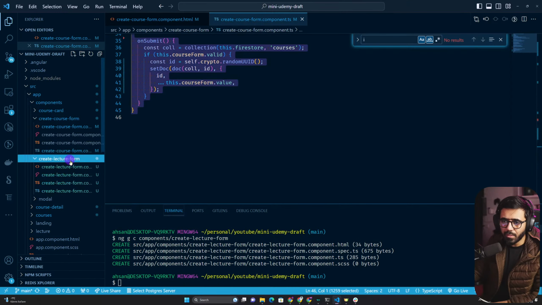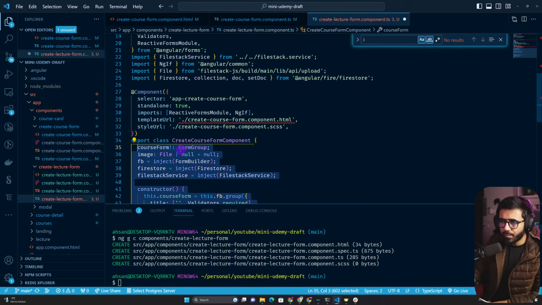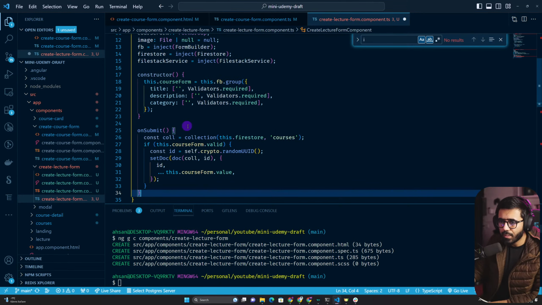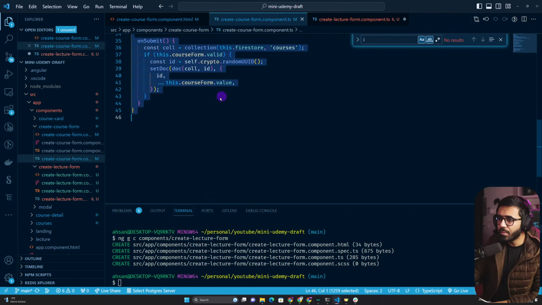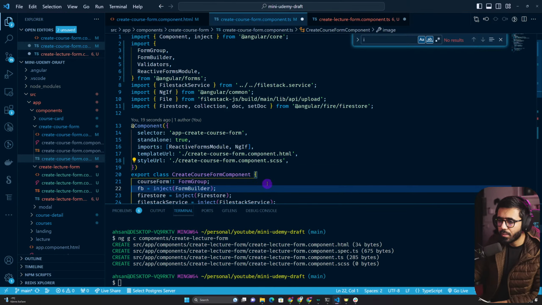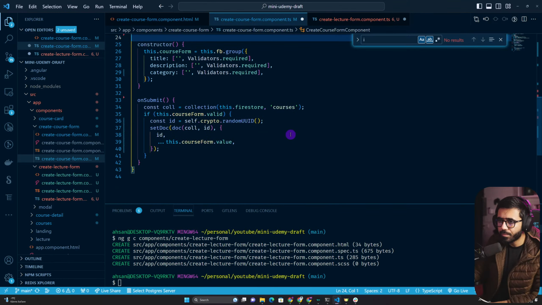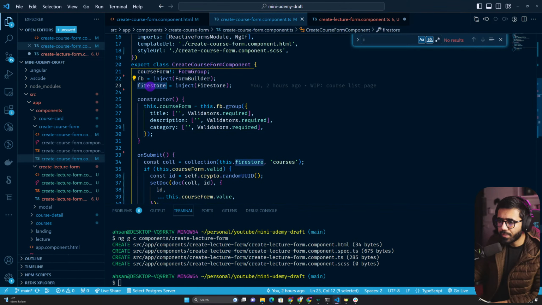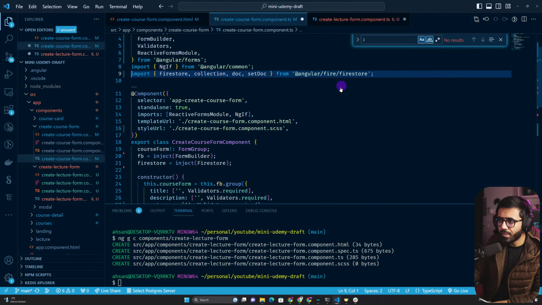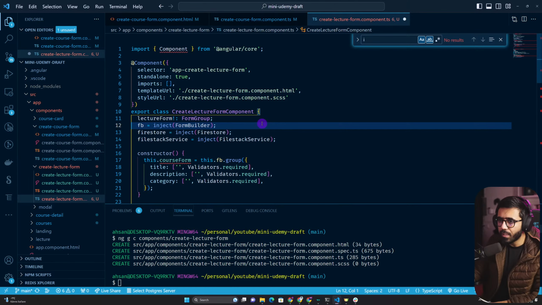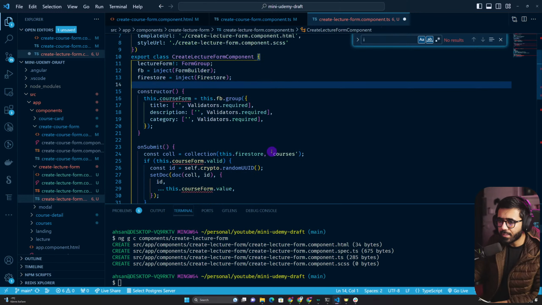And now I can just copy paste this to the other one as well. So this one is just going to be all of this. So let's call this guy, instead of course form, this is going to be lecture form. Image, we don't need that. Image, we also don't need here as well. Form builder, Firestore, file stack service. Do we use file stack service? No. Do we use Firestore? Yes. Do we use form builder? Yes. Course form? Yes, we do. File service goes away, file goes away, and that will be the same here as well. So lecture form, Firestore, file stack service goes away.